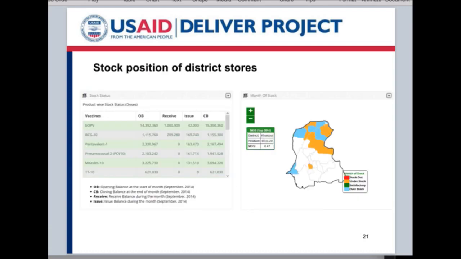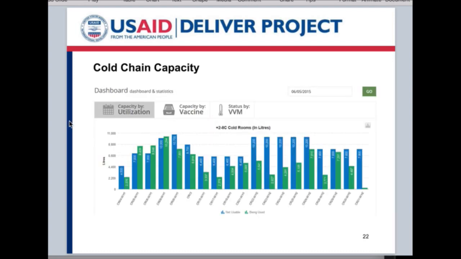It also shows the stock position of district stores through reports and graphs. And it also shows the cold chain capacity. The blue one is the net usable capacity in a cold room, and the green one is how much is being used. It is the picture of the national EPI store from 3 days back.